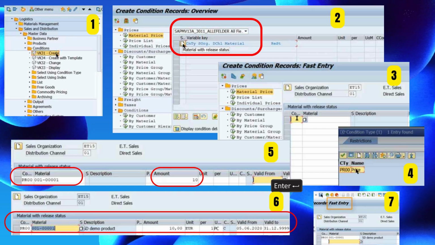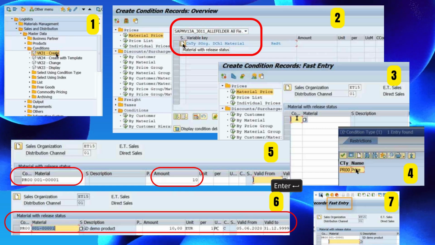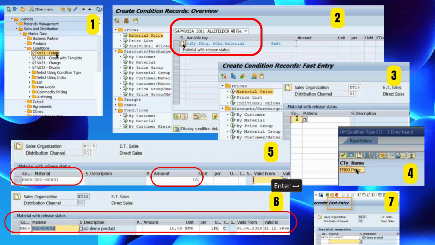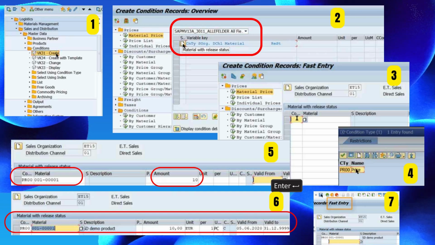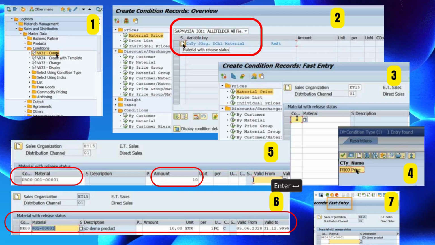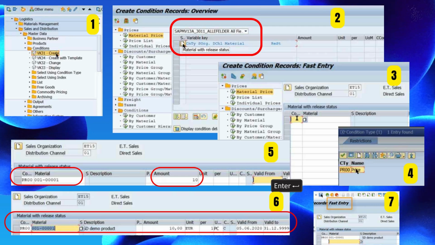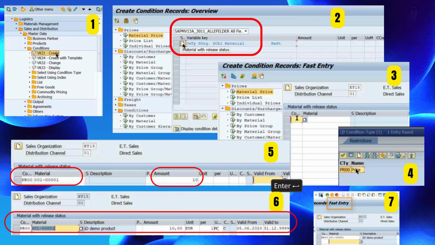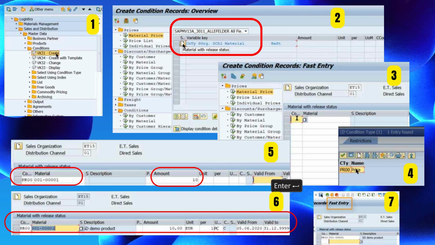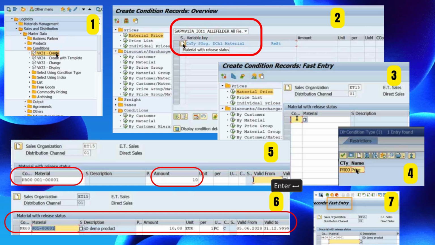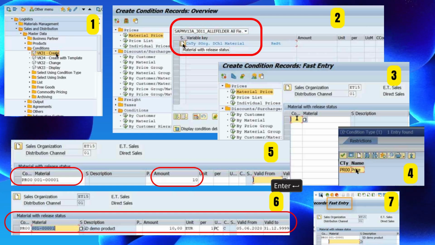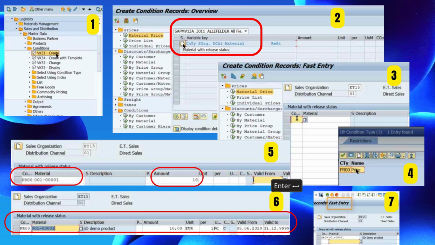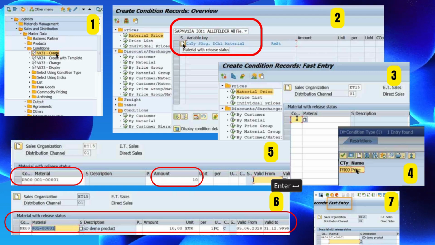Click on the symbol with the white sheet at the beginning of the row to go to the Fast Entry screen. Here, enter the sales organization and distribution channel in the first column. Select the condition type, e.g. PR00, and then enter the material number. The variable keys are now complete. In the Amount field, enter the material price. If necessary, specify the currency in the field next to it.